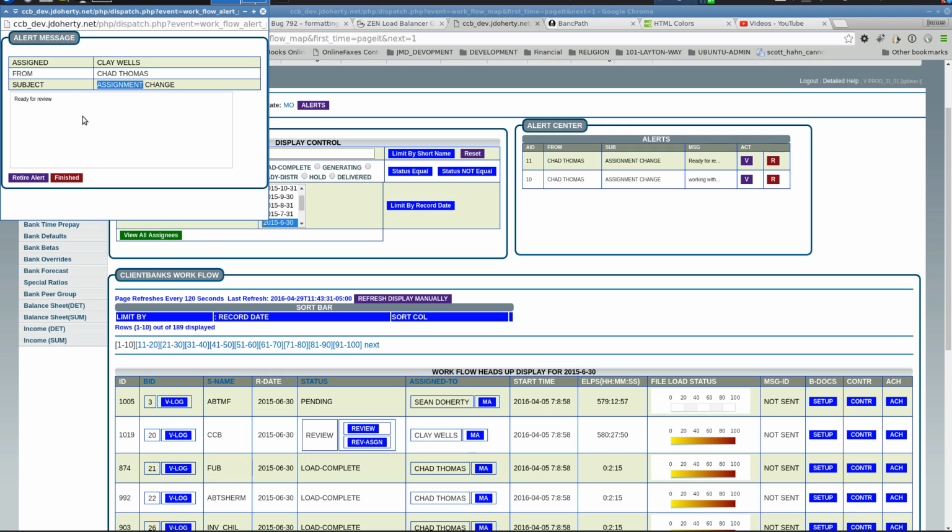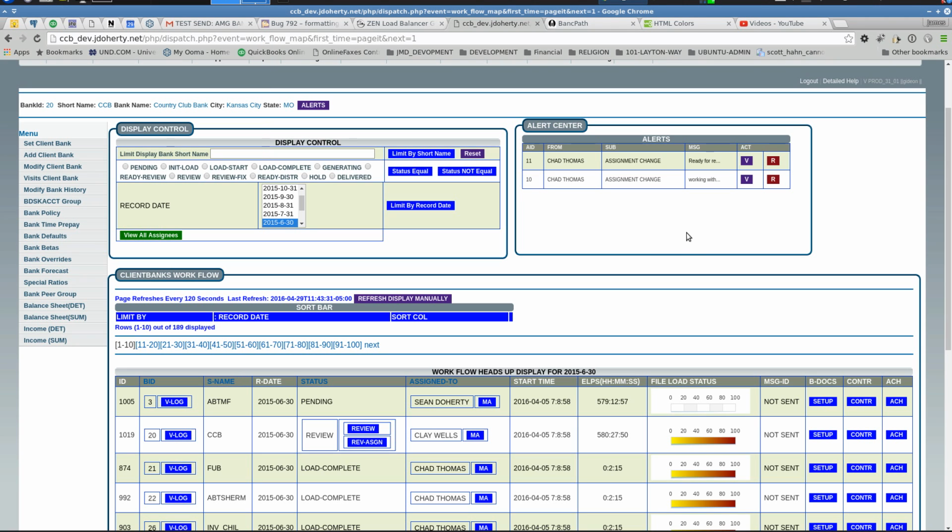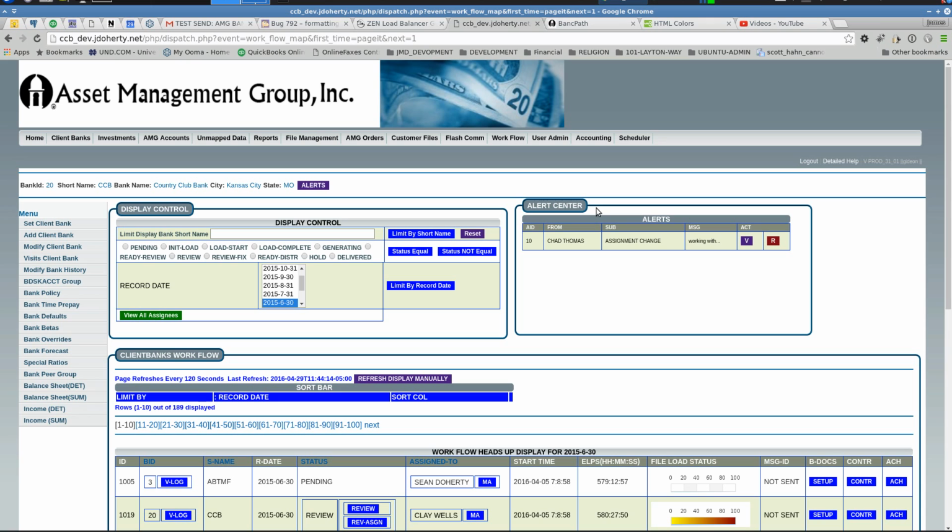Now, if I decide to retire the alert, all that means is that I've seen it, I'm aware of it, and I don't want it to sit up there at the top anymore. So I'll retire that alert. I'll go ahead and refresh the page manually, and then you'll see that first alert up there will disappear off the screen. So this is just a good way for you to be aware when something has changed in the system that you need to be aware of.